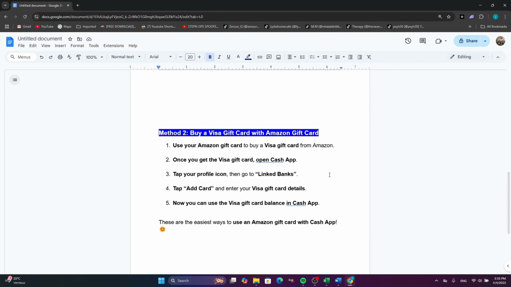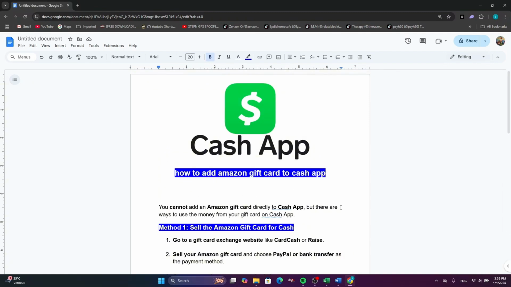And there are the easy ways to use the Amazon gift cards with Cash App. This is how to add Amazon gift card to Cash App.